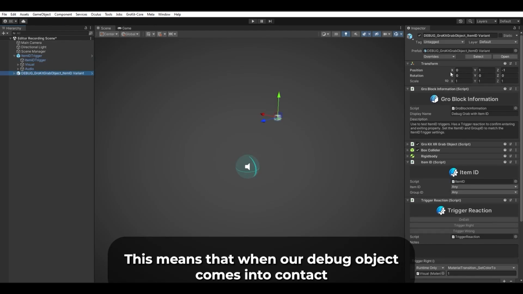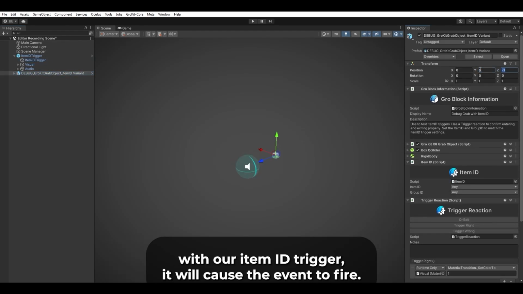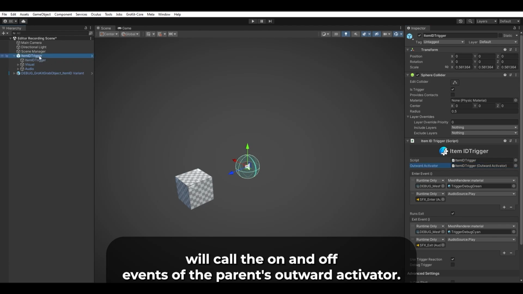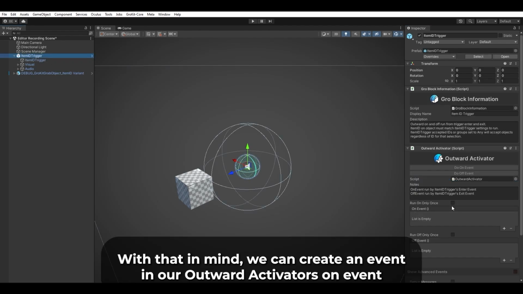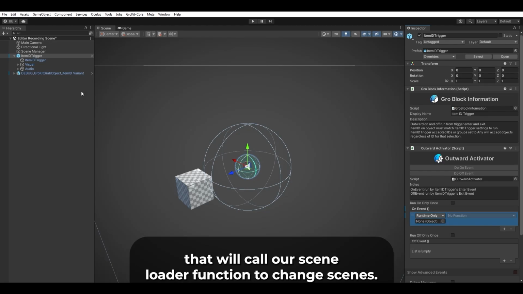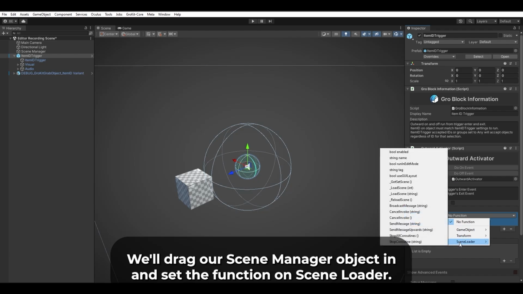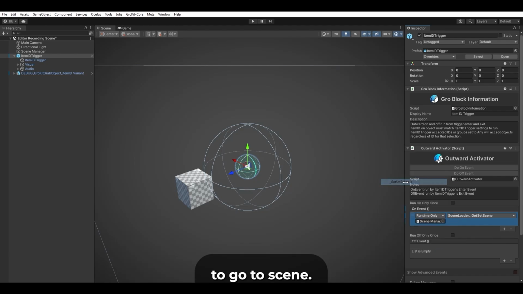This means that when our debug object comes into contact with our item ID trigger, it will cause the event to fire. As we saw in our triggers tutorial, the item ID trigger will call the on and off events of the parent's outward activator. With that in mind, we can create an event in our outward activator's on event that will call our scene loader function to change scenes. We'll drag our scene manager object in and set the function on scene loader to go to scene.